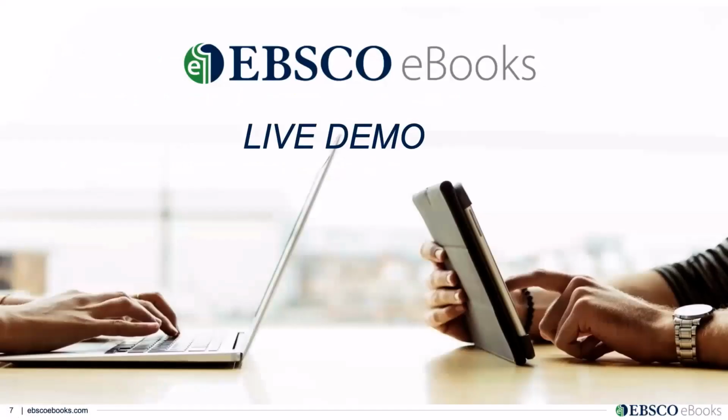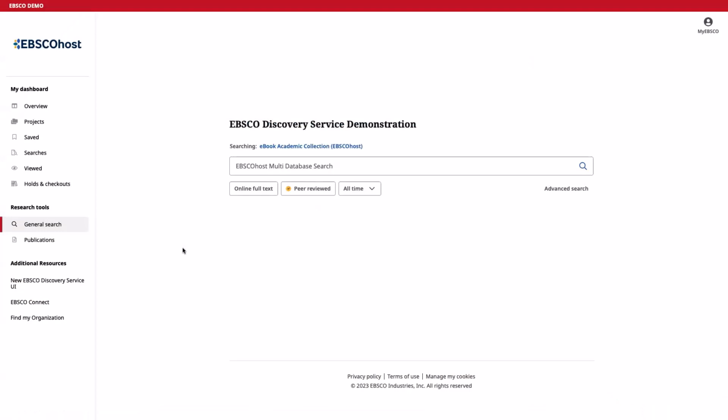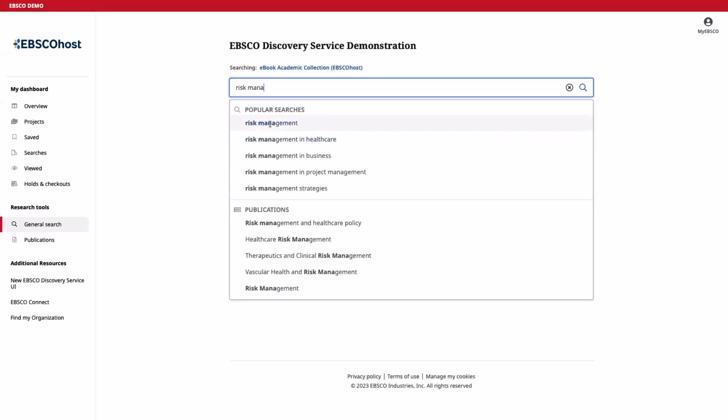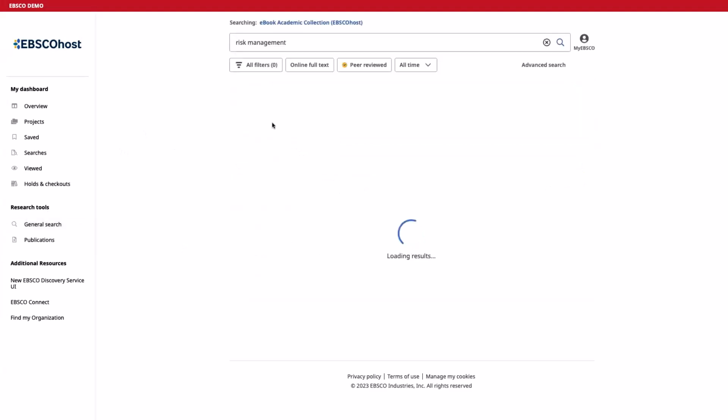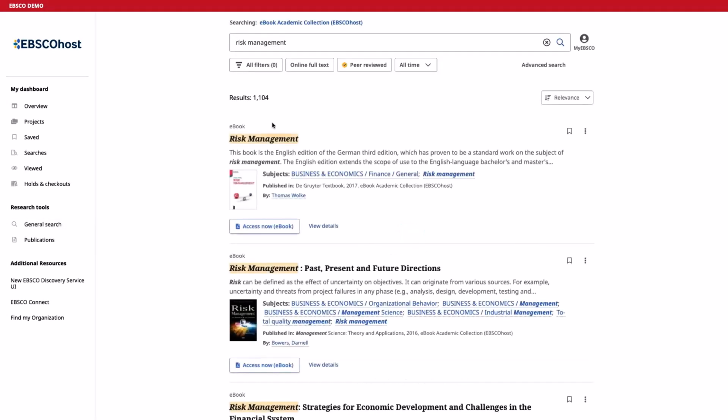We will now go over to a live demonstration. For the purpose of this demo, I will be using one of our EBSCO ebook academic collections to demonstrate. The functionality that I cover will be available in any EBSCO ebook title. Also, if you have an EBSCO Discovery Service, functionality will be exactly the same on that as well. So let's run a search for risk management to see which titles are returned.